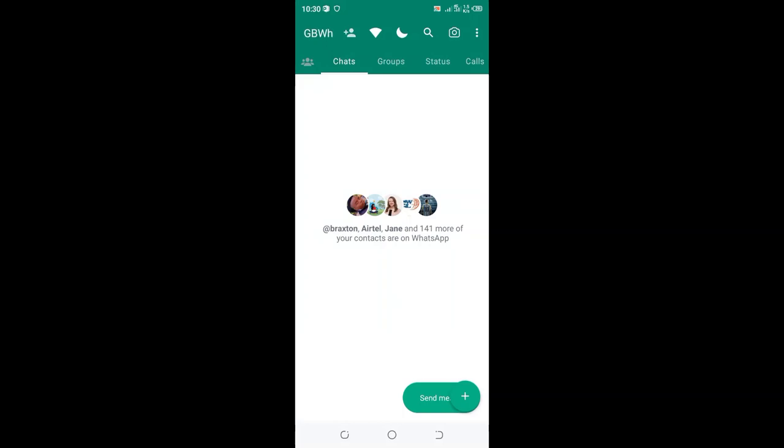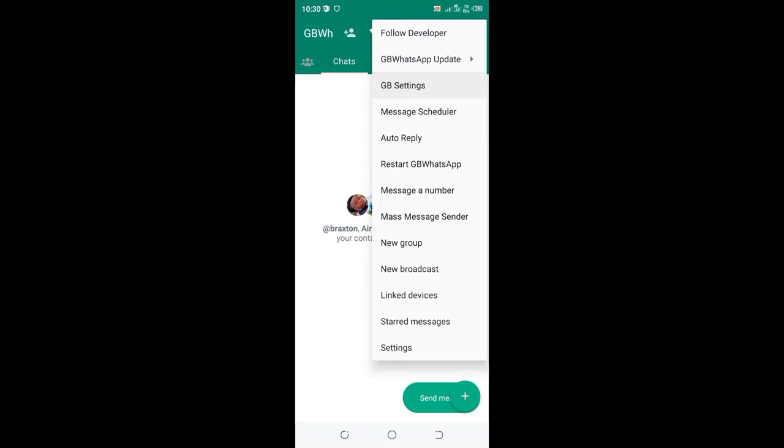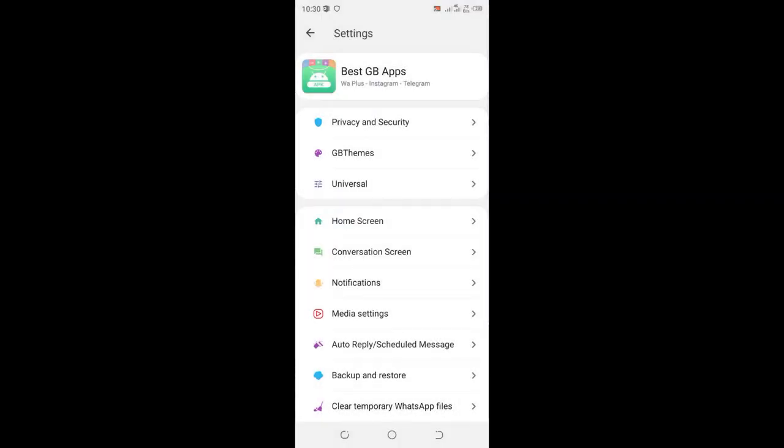How to solve single tick problem in GB WhatsApp. What you need to do is just click this three dotted icon in the upper right hand side of your GB WhatsApp. Then move to the GB settings. You can cancel the developer's update.